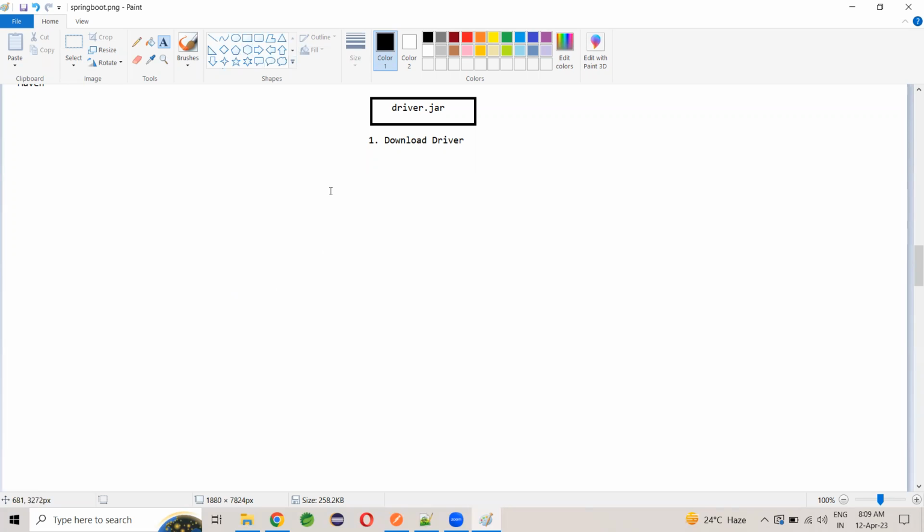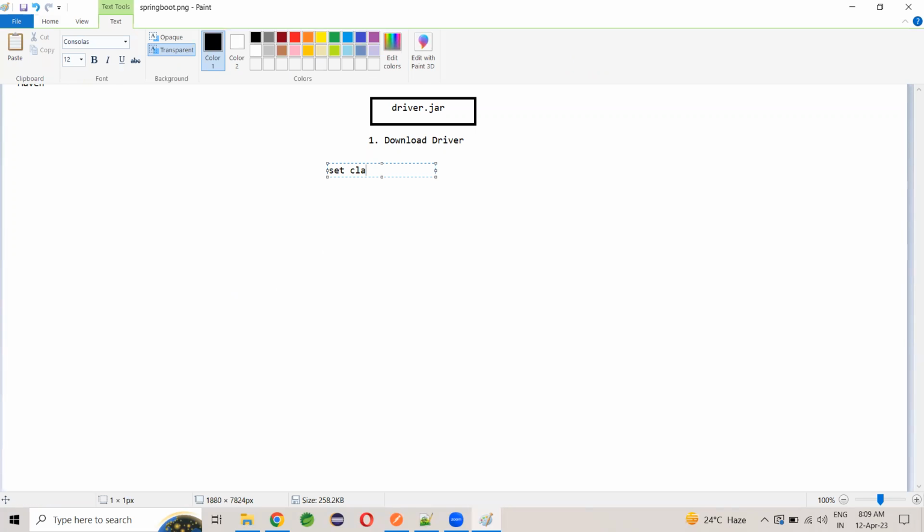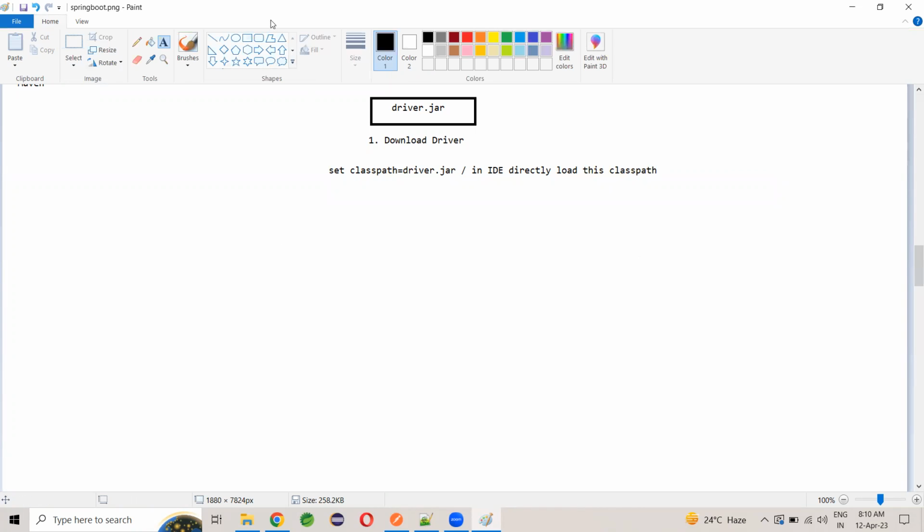So for that, how do you do it manually? You set the class path and load that driver.jar. Or if you are using an IDE like Eclipse or STS, you set the class path in the IDE, and it loads the class path directly. That's what you do in your IDE. So after that, let us say you did all those things and compiled everything.